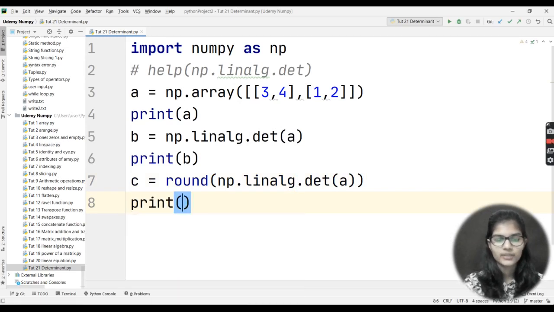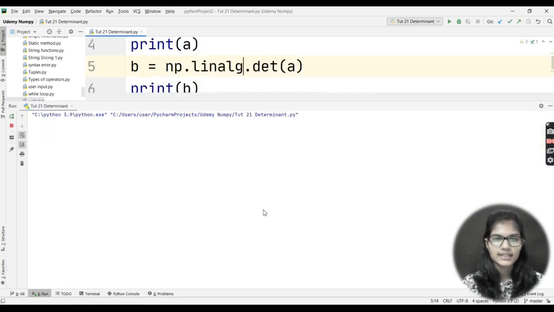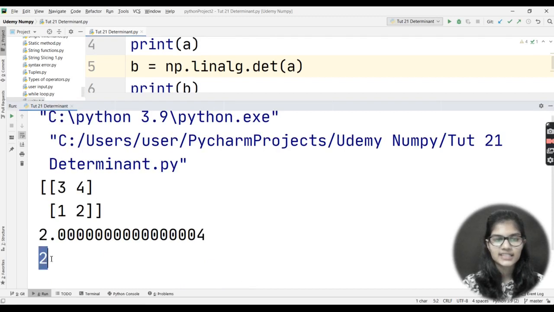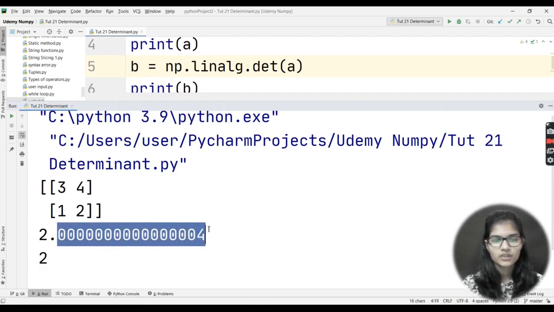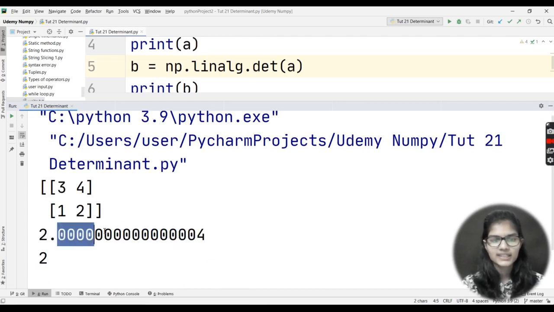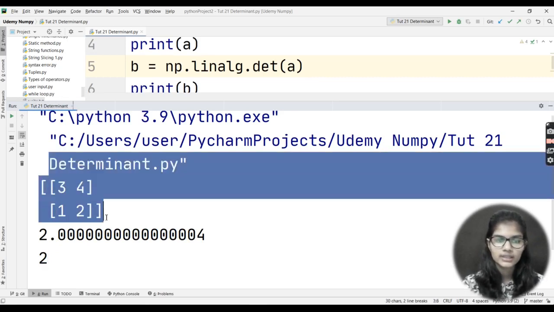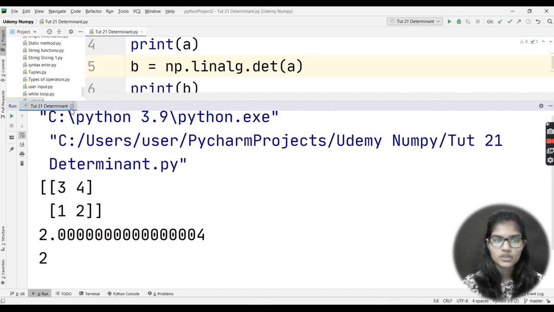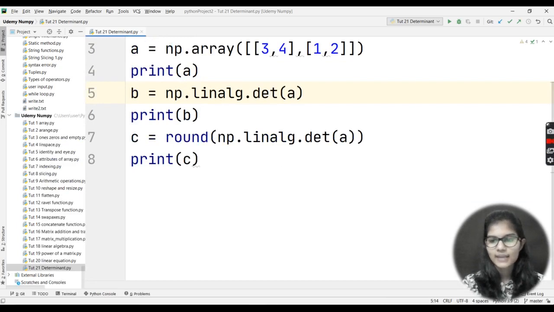And I would just simply print out the c here. It's not, yeah, it's a. And now let me quickly run that here. So now just have a look, I'm getting a rounded off value, that is 2. Now this point 000 up to something 4, we do not need it, we just needed a rounded off value, so we are just getting a single integer, and that is 2. So 2 is the determinant for this 2 cross 2 matrix which we have taken, 3, 4, 1 and 2, right? So we had seen an example for this one.